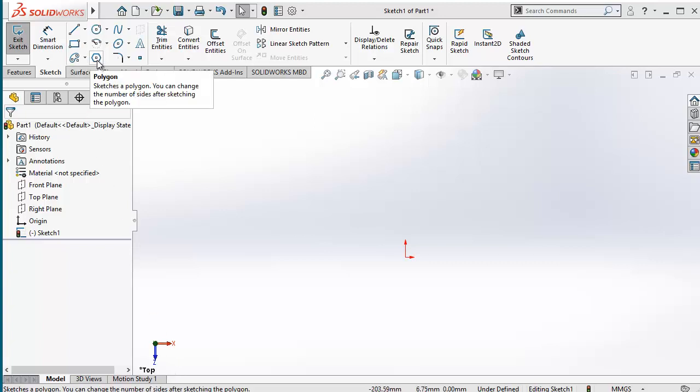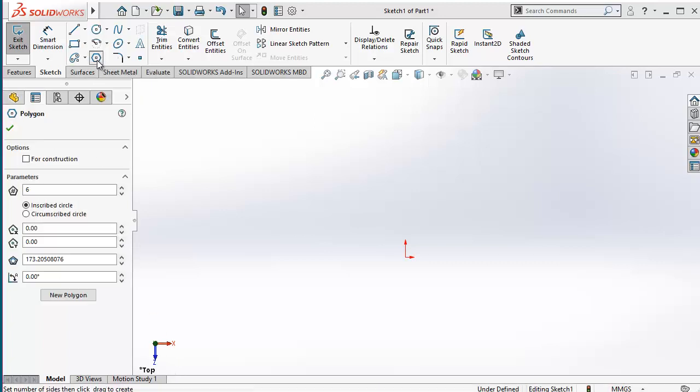Now we'll be going for the polygon, clicking on it, and as you can see we can add different parameters to the polygon. For example, if we want to have 6 sides of the polygon, we can place 6, or if we want 8 sides of the polygon, we can go with that. Now how are we going to create the polygon? All the sides of this polygon would be the same, and it can be either an inscribed circle or a circumscribed circle.